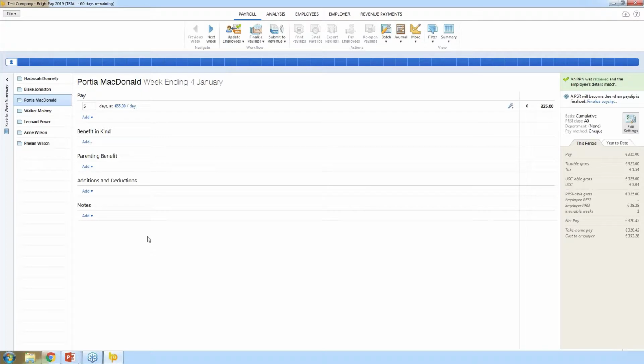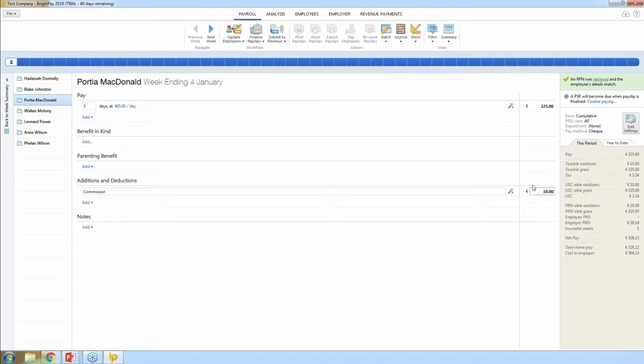To set up additions on an employee's pay slip, you simply click on add in the additions and deductions section on the employee's pay slip. We have a number of preset additions already programmed into the software. So if one of the preset ones suits your needs, you simply select from the listing and enter in the relevant amount there. If you wish to add an addition for which there isn't a preset option, then you can set up an addition type of your own. Simply click on add new addition type here.